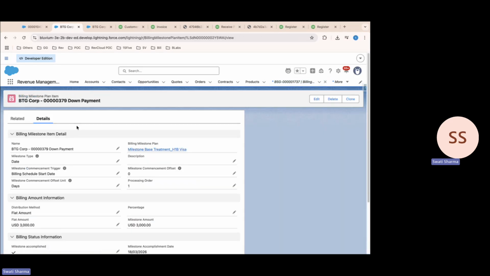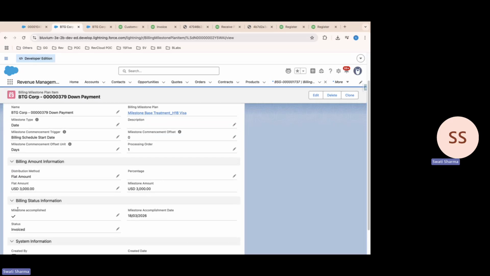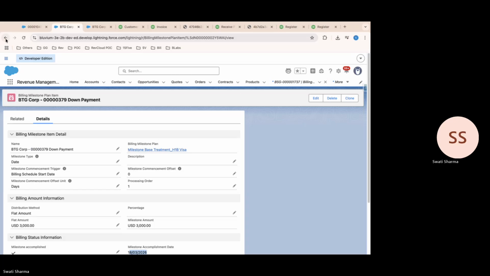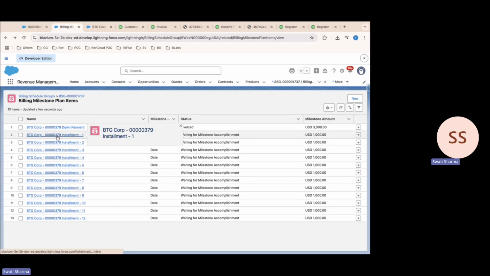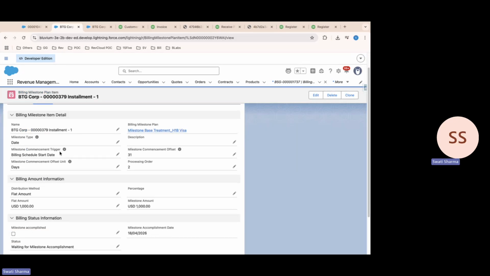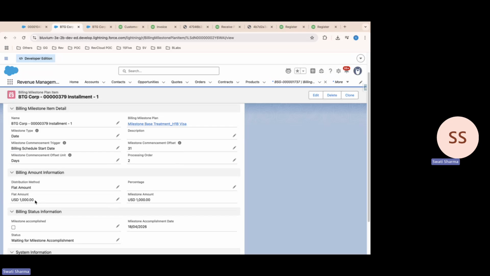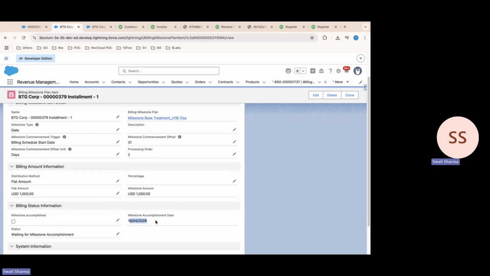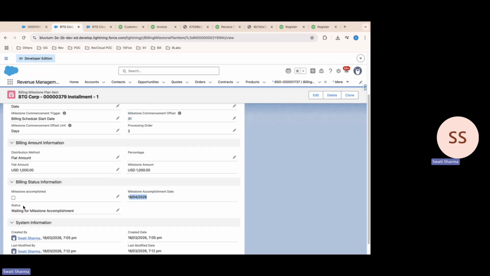So now if we take a look into the down payment record, we can see the amount is 3,000 and the milestone is accomplished. Status is invoiced because I have already generated the invoice for the down payment and the accomplishment date is this. If I go back and open the installment record, we can see that the flat amount is $1,000. This is the accomplishment date, which is next month, and the status is waiting for milestone accomplishment.